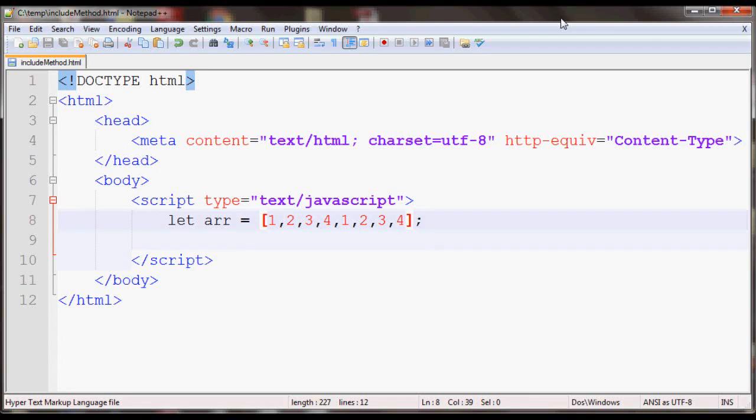Today we'll go over the indexOf method and lastIndexOf method in JavaScript arrays. What indexOf does is it returns the first index at which a given element can be found in the array. If it can't find it, it will return -1.